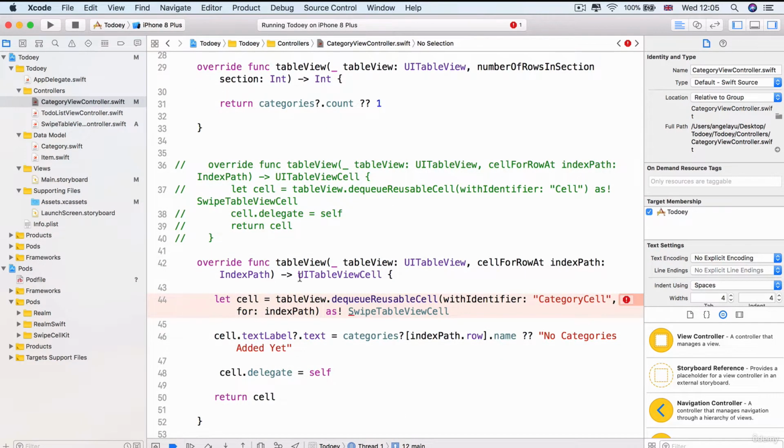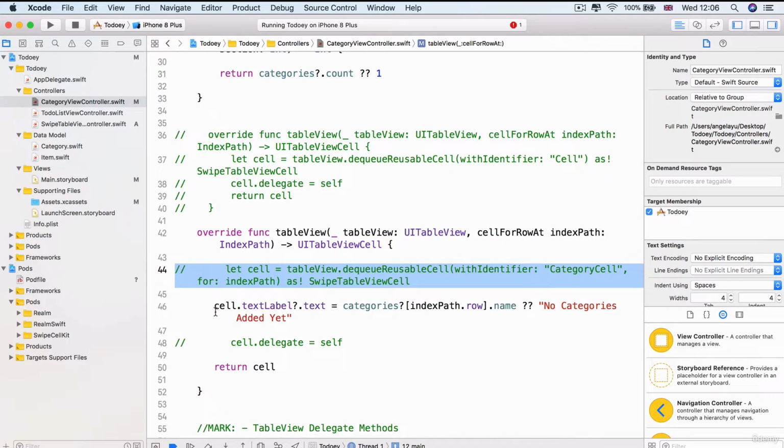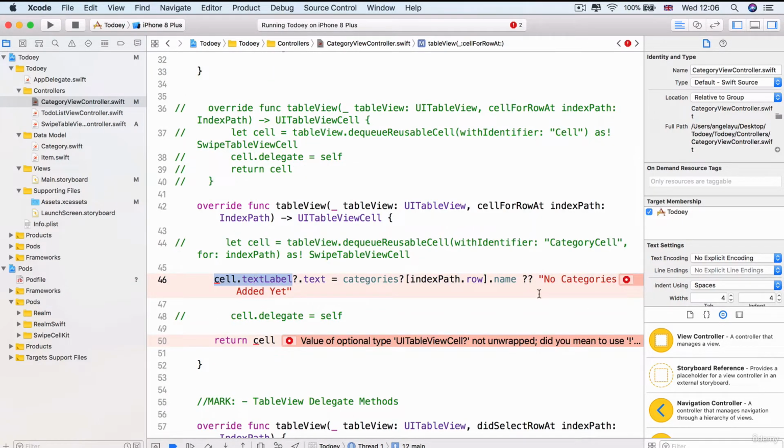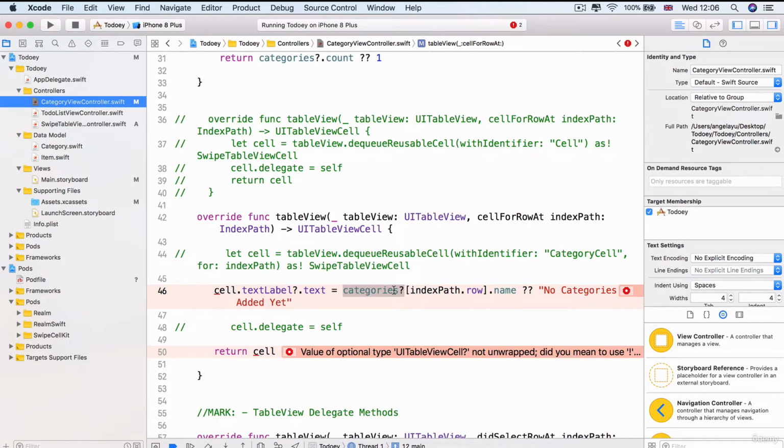And pretty much as soon as you do that, we get an error over here that tells us, hey, by the way, you created this cell and you said that it has to be a swipe cell. And also you set the cell's delegate in order to allow the swipe cell delegate methods to trigger and inform this current class. So we don't want either of these lines of code. But the code that we do need is to change the text label based on the categories inside this view. And SwipeTableViewController cannot know anything about those categories. So how can we square that circle?